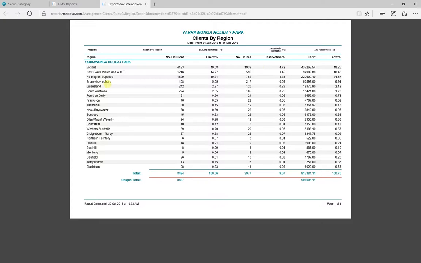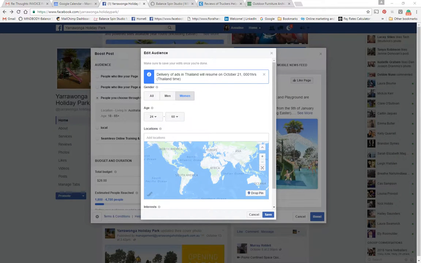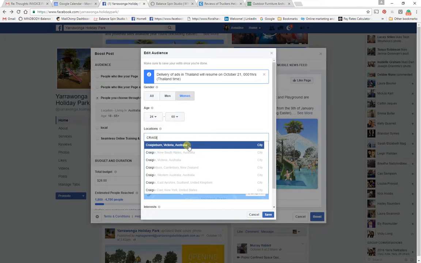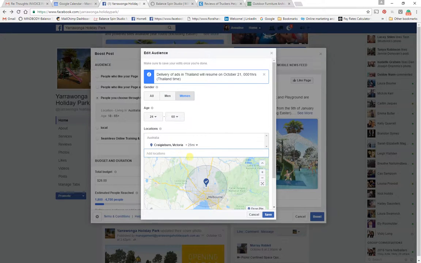So for this particular property, we can see that they've got a bit of clientele from Blackburn, Templestowe, Caulfield, Mentone, and up along there. So we're going to include some of these suburbs, and then we're also going to add in a few more. So now that I've got my clients by region report for the last 12 months up, I'm going to start putting in some suburbs. So I'm actually going to go with places like Craigieburn. It's really important that you get your suburbs right, just because they are talking about all over Australia. So it's really important that you get the right suburbs up there.